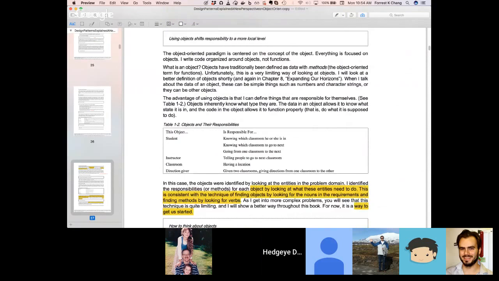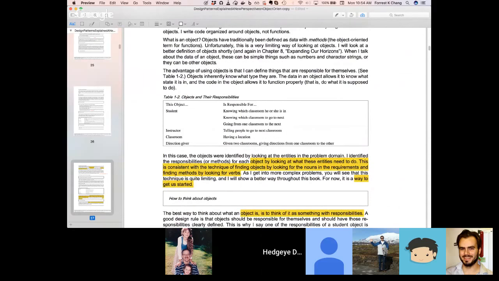Right, okay. So then he breaks down, okay, what are the responsibilities of the conceptual? The student knows where his classroom is, which classroom to go to next, how to get from one to another. The instructor needs to know what, to be able to tell them to go to the classroom. He's expanded the domain model a bit, where the classroom has a location, direction giver. This would be your maps, Google Maps for classrooms. Having two classrooms, give directions from one to the other, right?